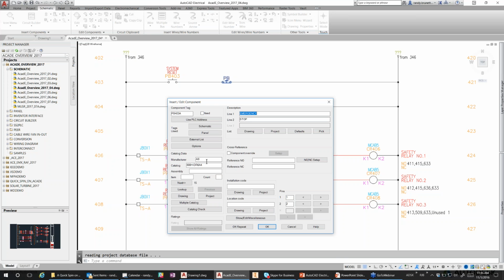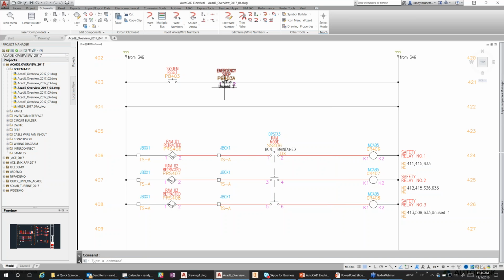You can see the information has been placed in, and this part number even has pin values already associated with it. So I'll simply pick OK there, and you can see with this cross-reference I have 2 unused contacts with this particular part number, and I have it listed for me in the part.